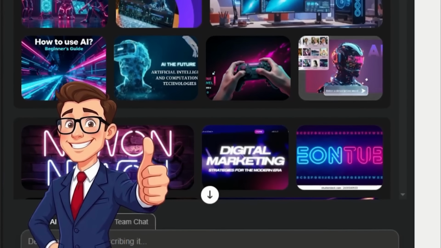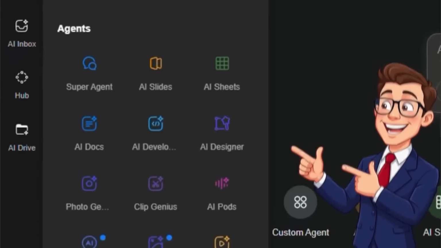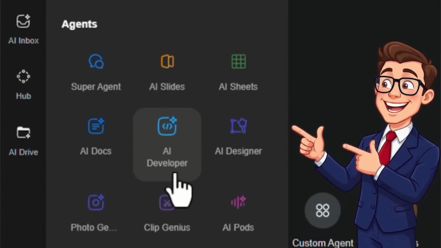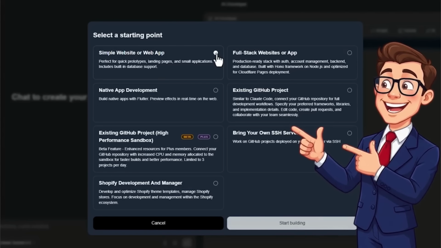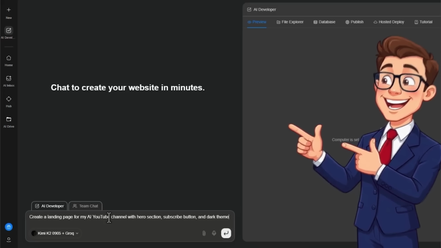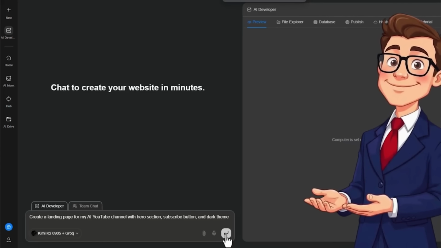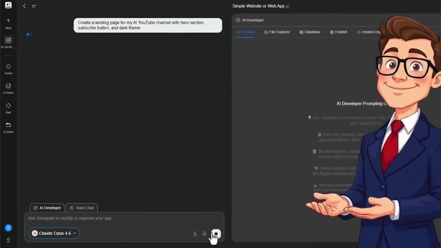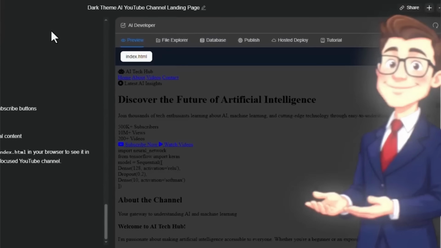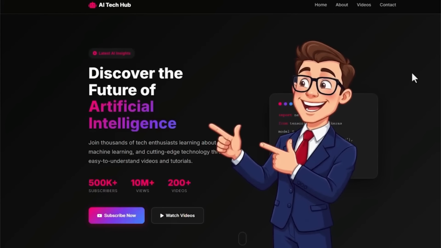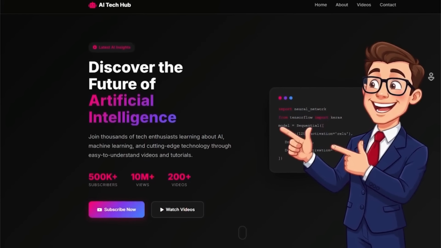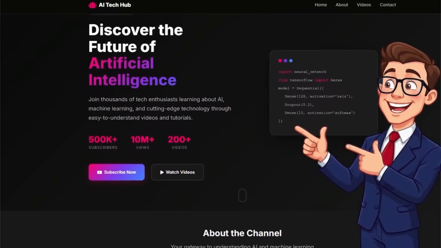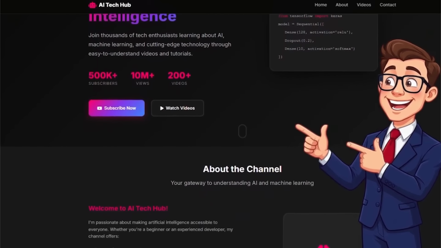Now this one is powerful. AI Developer. This lets you build websites, web apps, and landing pages. I select simple website. Then I type create a landing page for my AI YouTube channel with hero section, subscribe button, and dark theme. And it starts building. You see live preview, code, layout. No coding needed. You can publish it directly. This is insane for startups, personal websites, MVP projects.